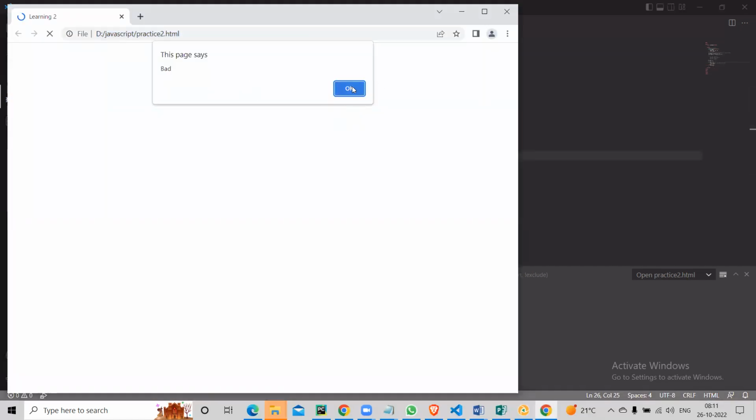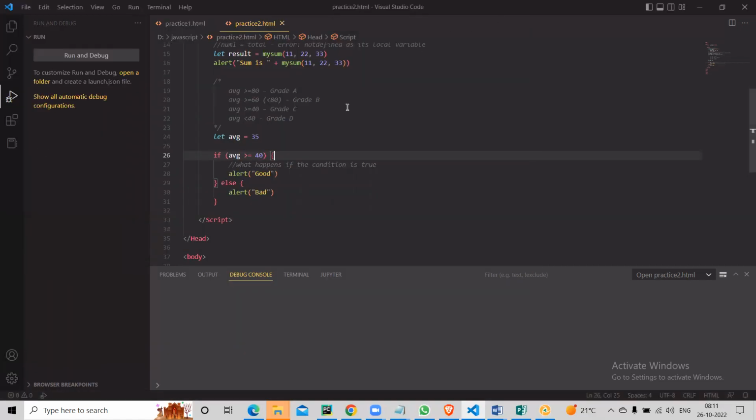So sum is 66. I get bad here, right? Obviously, else. Now our case here is like we have 4 conditions. So here what I can say is if average is greater than or equal to 80, we say grade A. And else if, wherever you see if, we'll definitely have a condition.